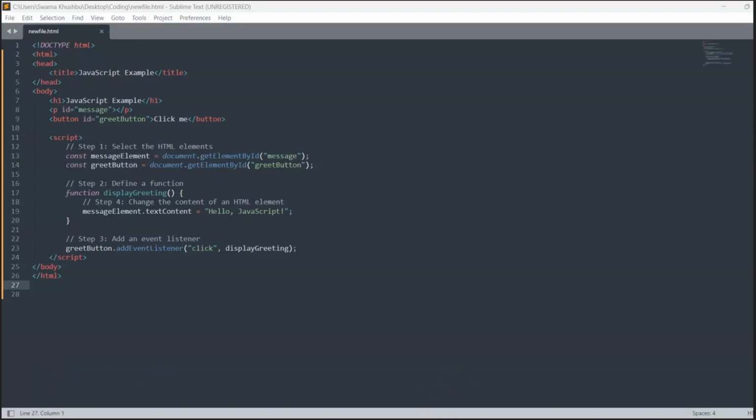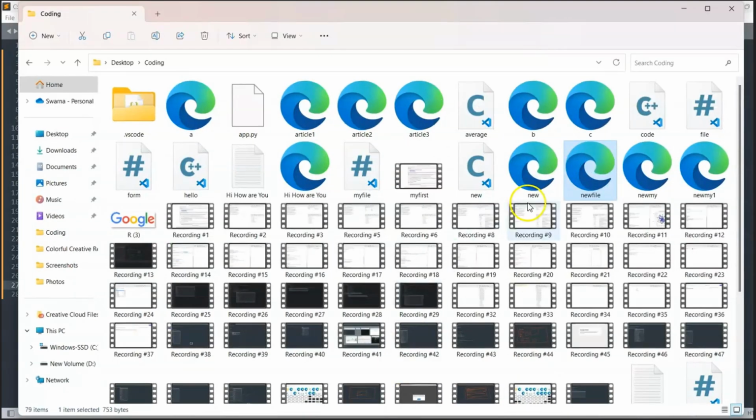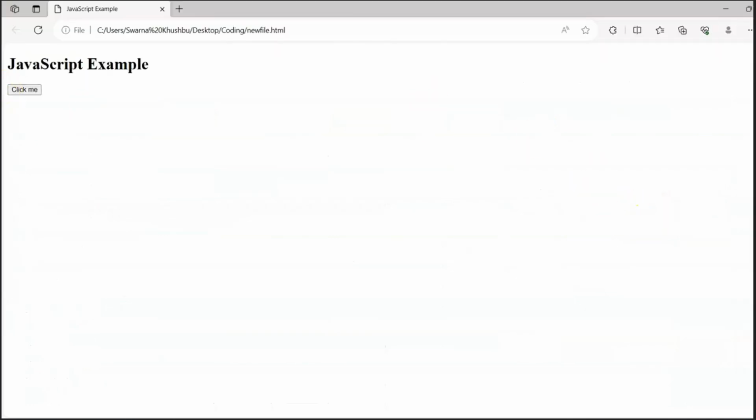So now let's open where my file is actually saved. So my file is saved as new file. So I'll just open it. Now if you see carefully, this is the output, how it will look. This is the header one which we have given, that is JavaScript example, and this is the button which has got created in our web page, that is click me.